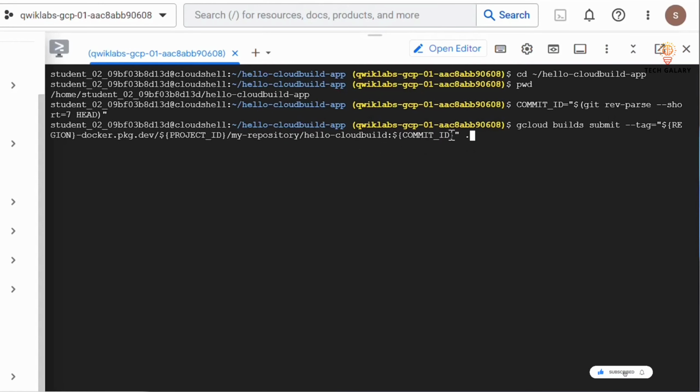Before executing this command, let me explain this commit-id and what it does. This given command will retrieve the commit id of the git repository's head, which is the latest commit. So commit-id is the variable that will store the commit id. Executing this command, we are calling the commit id of the current head and storing it in the variable called commit-id. Now let's move on and execute this command, gcloud builds.